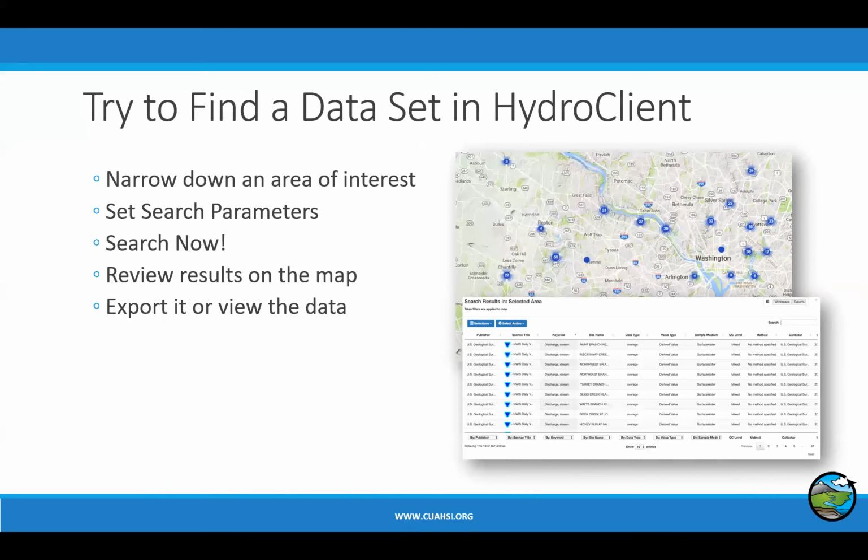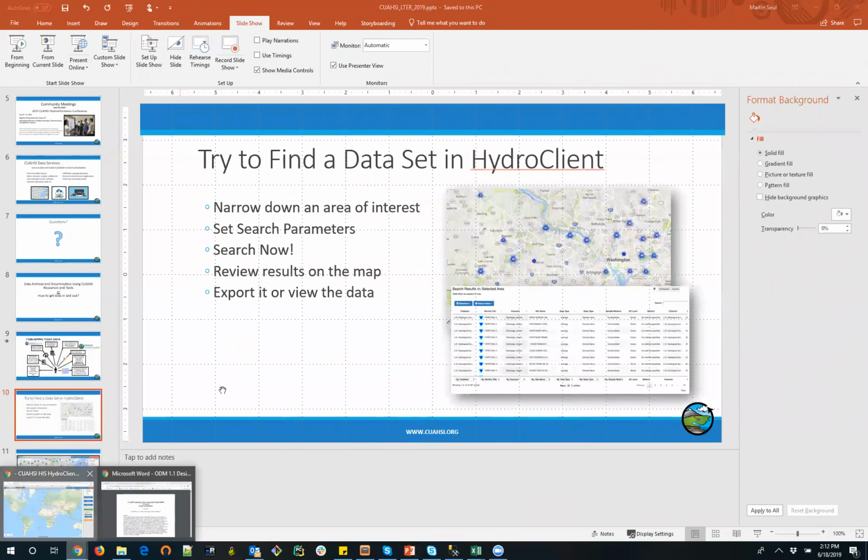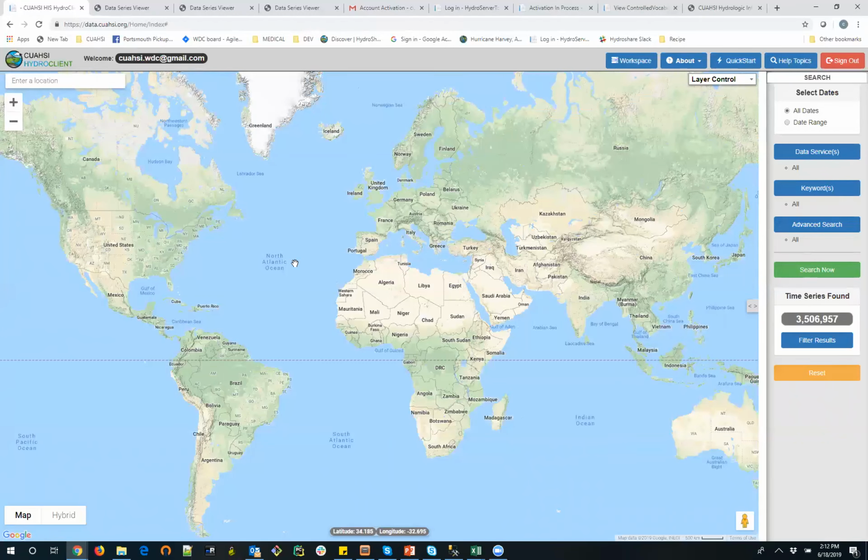So let me see if I can open my mouse here. So go to Hydro client. Can everybody see the screen? Yes. Okay, still, because there are 3 monitors, hopefully everything is still visible.